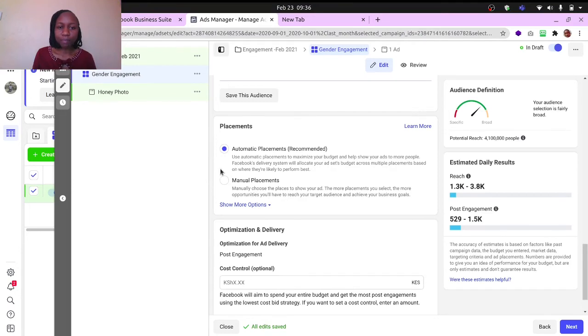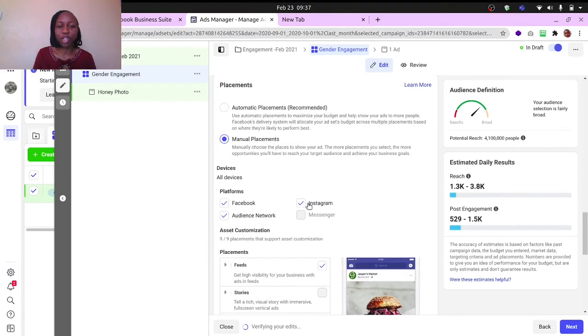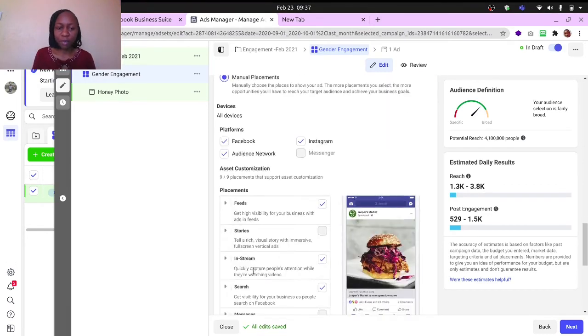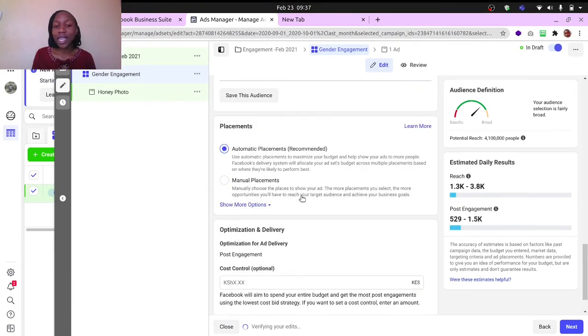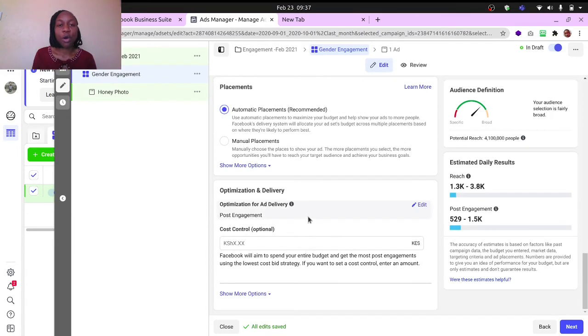Then we'll still remain on automatic placements because we want Facebook to be able to select where it will fit best for our audience. If you do manual, it means you're going to reduce. Do you want it to only appear in Instagram? Do you want it to only appear in Facebook and the stories and all that? But here in our case, we are still new. We want to test Facebook to do that work for us. Then we also do not want to put cost control because, as I said, we are just starting out.